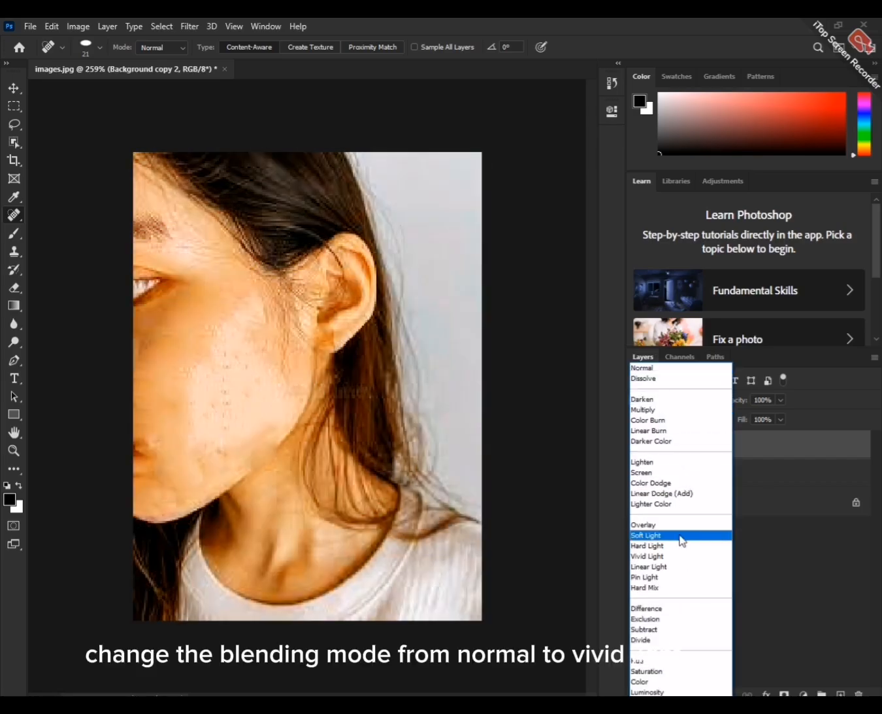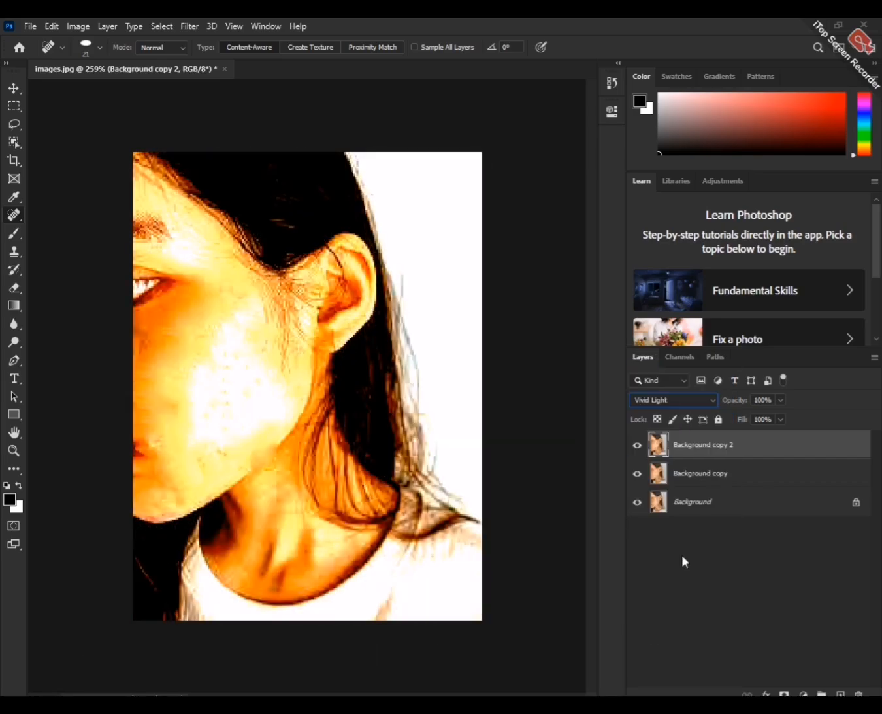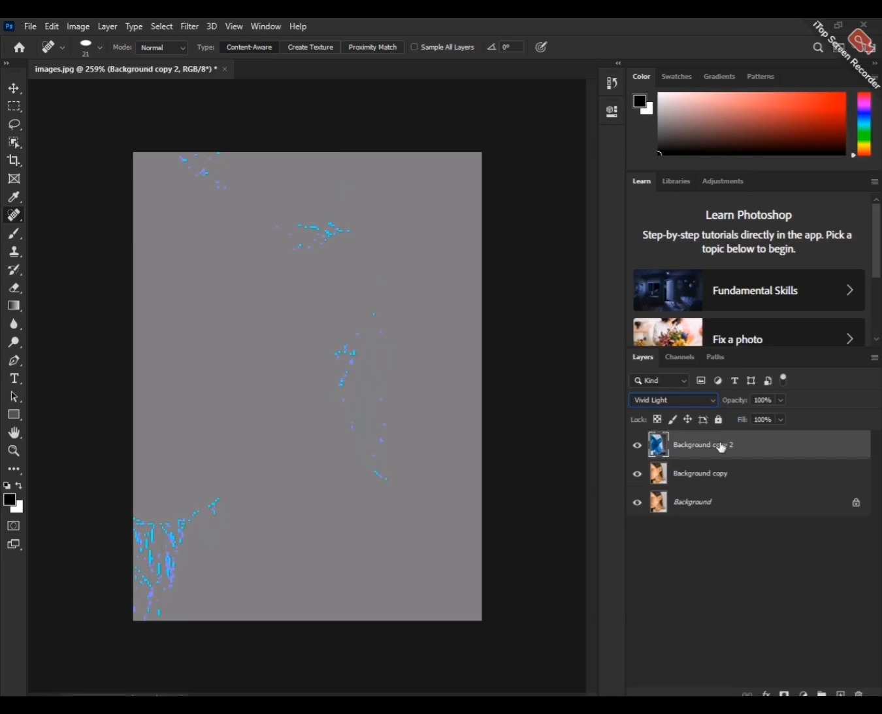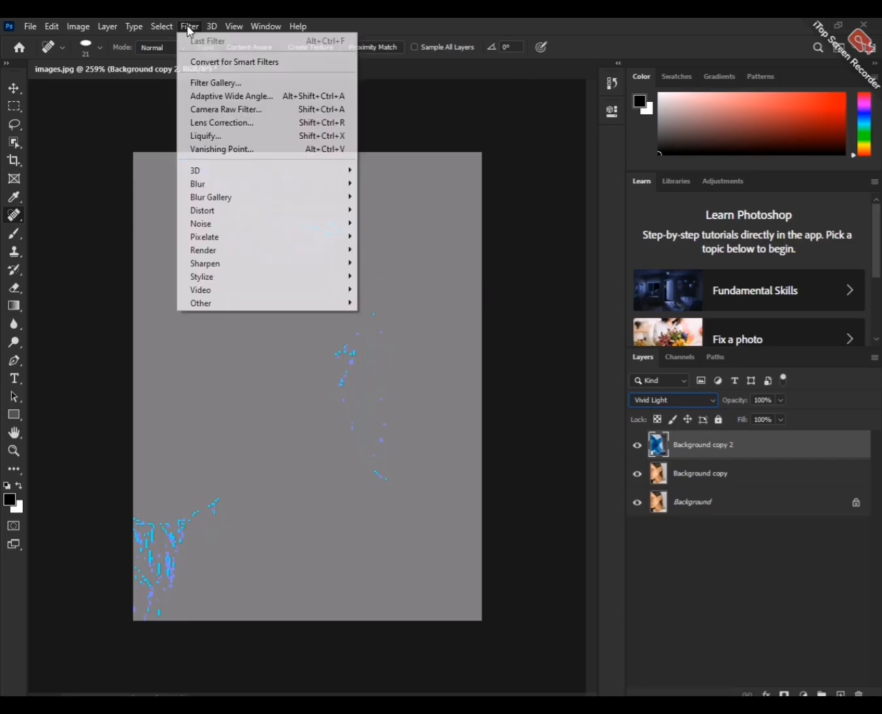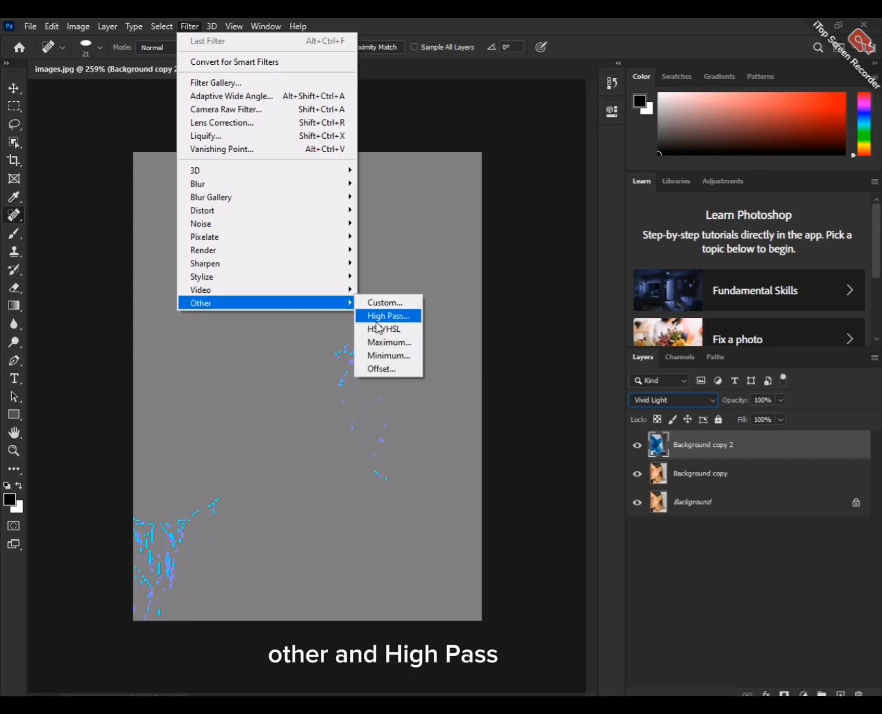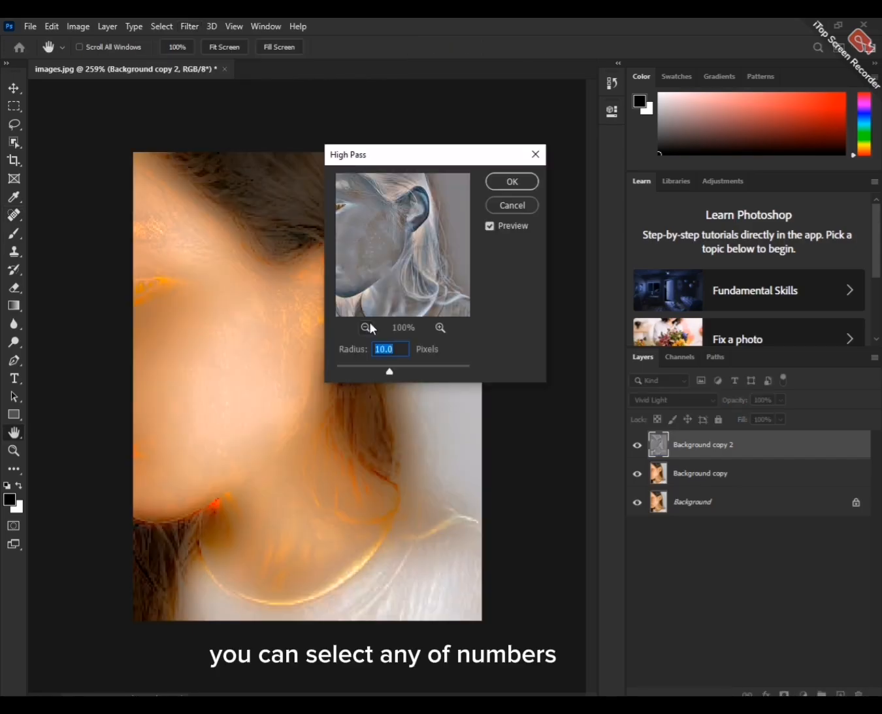After that, duplicate the background copy layer using the shortcut key Ctrl plus J. Change the blending mode from Normal to Vivid Light. And now use Ctrl plus I to invert the layer. Then go to the Filter menu, Other, and High Pass. You can select any number. You can see the smoothness.